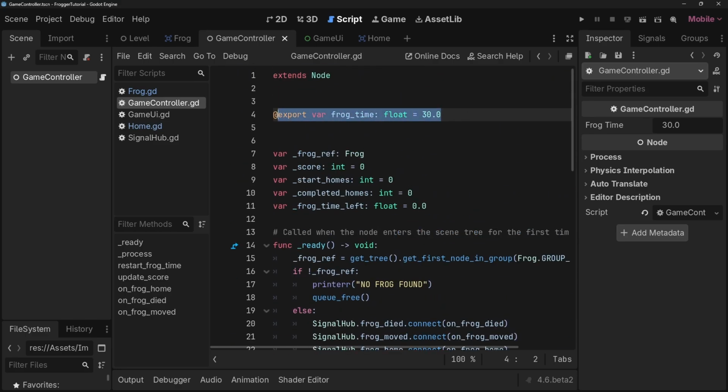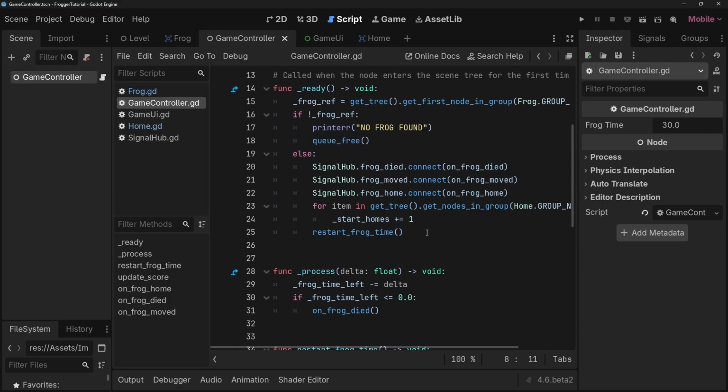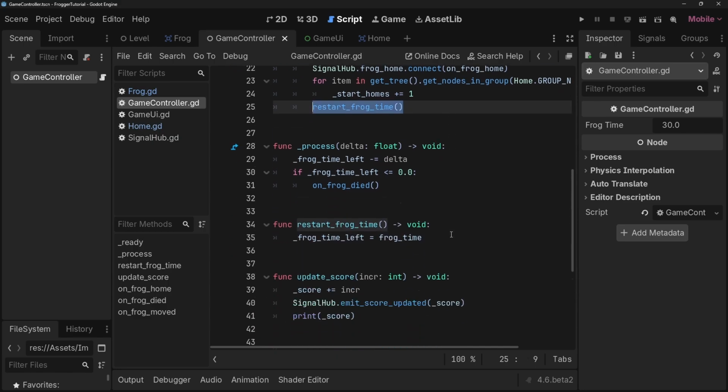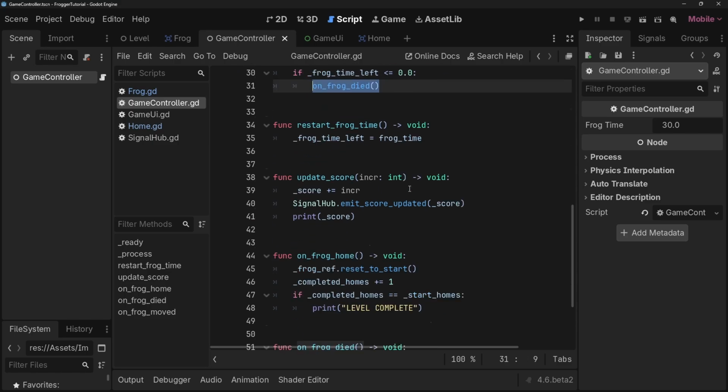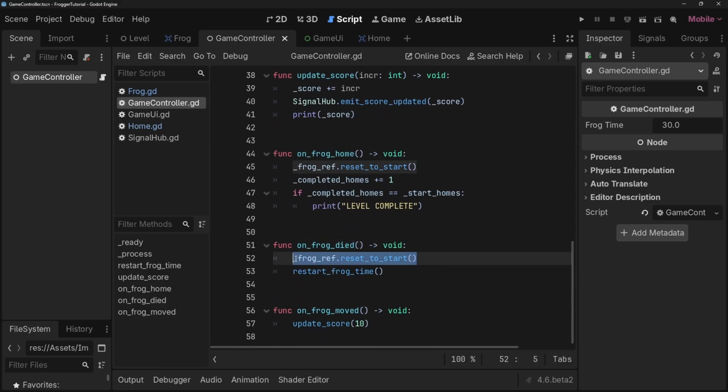And by the way, I exported this simply in case we wanted to tune it or fiddle around in the level. We can set it immediately here. Otherwise I would have put it in as a normal variable inside here. But when we're ready to go, we immediately set that up to 30 seconds, and the first process frame onwards, it starts counting down. And when the time remaining gets to 0, we invoke our onFrogDied function, which then resets the current frog to the start. And we also restart the frog time, so we restart our timer.